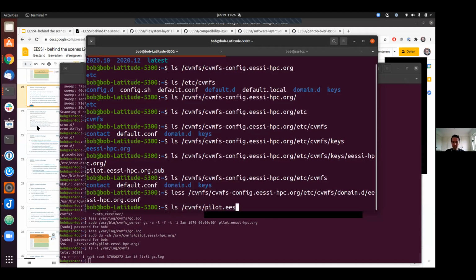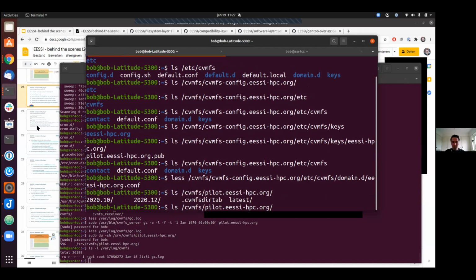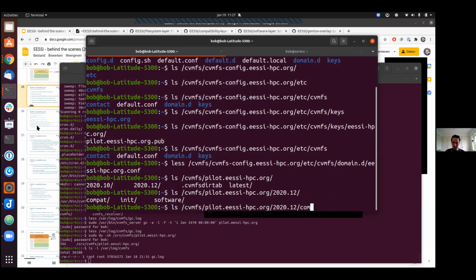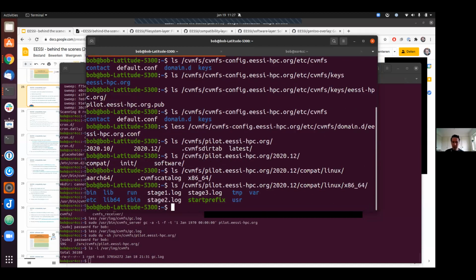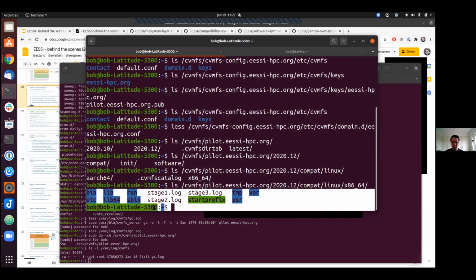So we have a full installation, and everything that we want to install, we install to our repository in a folder called compat, for the compatibility layer. We currently only have something for Linux. We are working on a compatibility layer for macOS as well. Let's check out the one for x86-64, and this is what you will have there.